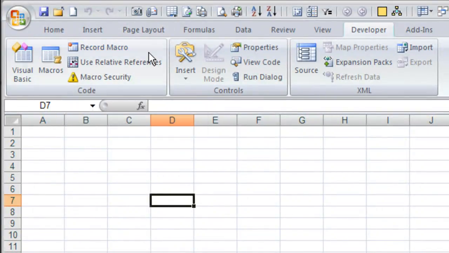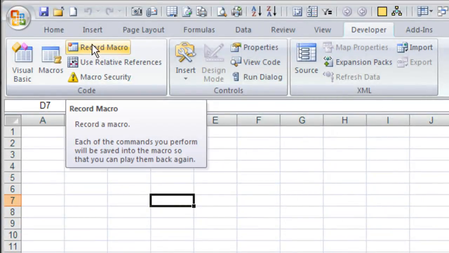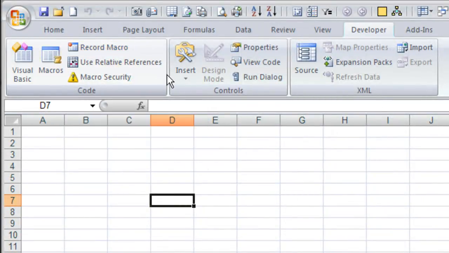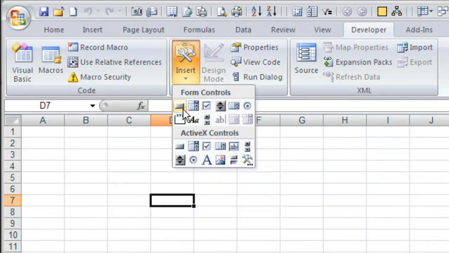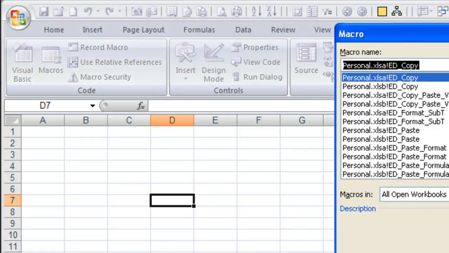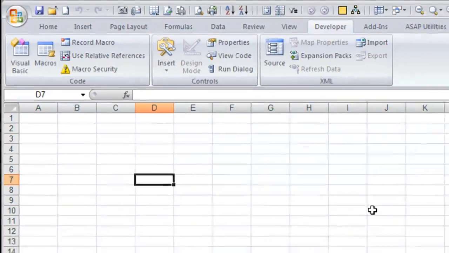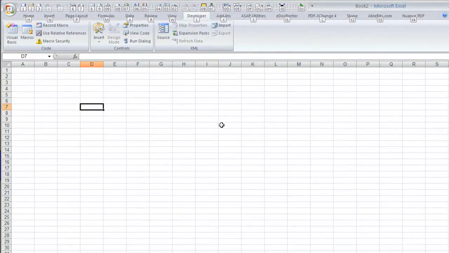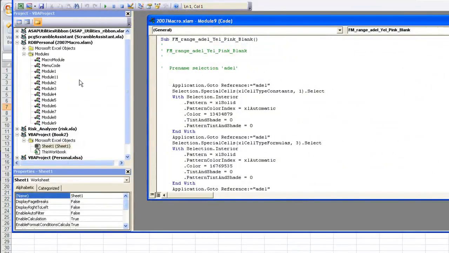Then after you're done recording, a button comes up here. It says end recording or stop recording. And then here you can insert your button if you want to in here, and all the other kinds of controls that you might want to put in. If you want to get to the source code, of course you can go to macros and edit, or hold the Alt key down and hit F11, and there you are.